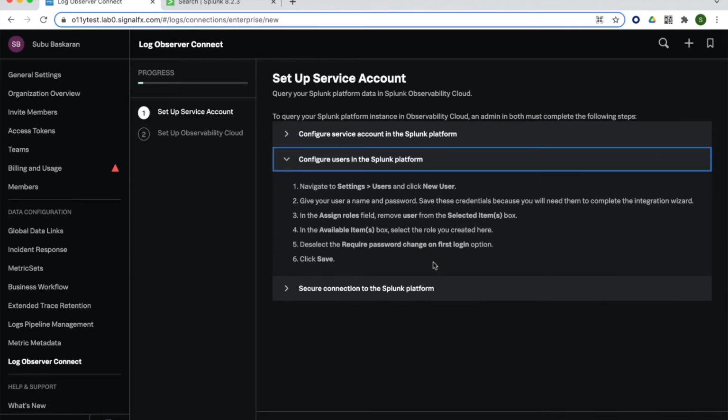Now, make sure that you have created a role that has access only to data that you want exposed in Log Observer and by extension in Observability Cloud. And make sure that you have created a user with the appropriate number of searches that this user can run, because the searches are initiated from Log Observer by all the users that have access to the product. And all of these searches are executed through this one single user, which we call a service account.